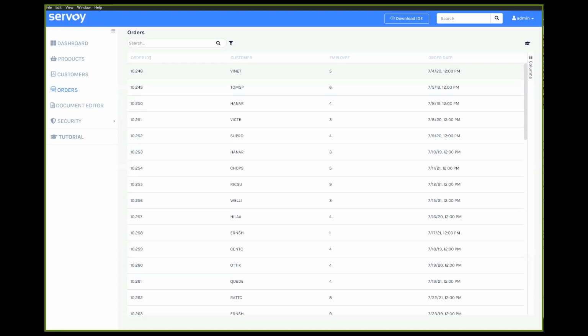I noticed that you have the order ID and the customer looks like a customer ID code, and the employee is like an integer ID. I guess those are foreign keys or something. Is there any way you can actually turn those into human readable values? Yeah, that's a great catch. Yes, they are foreign keys to a related table. Let's try to do that.